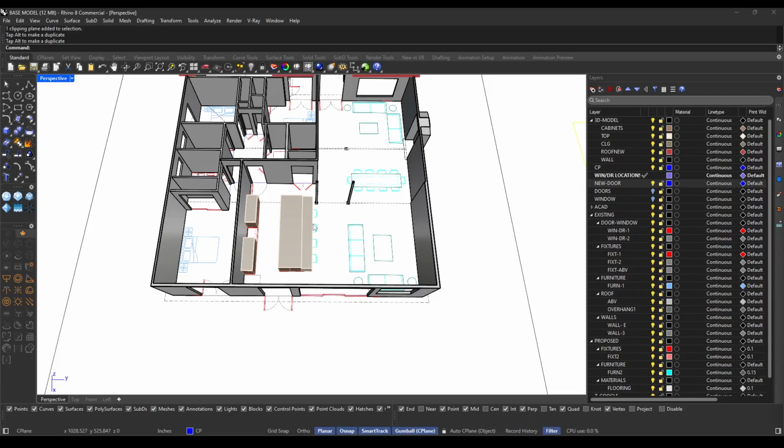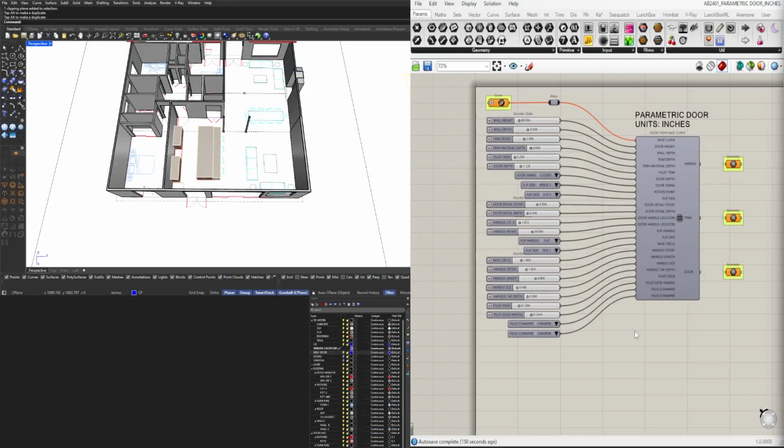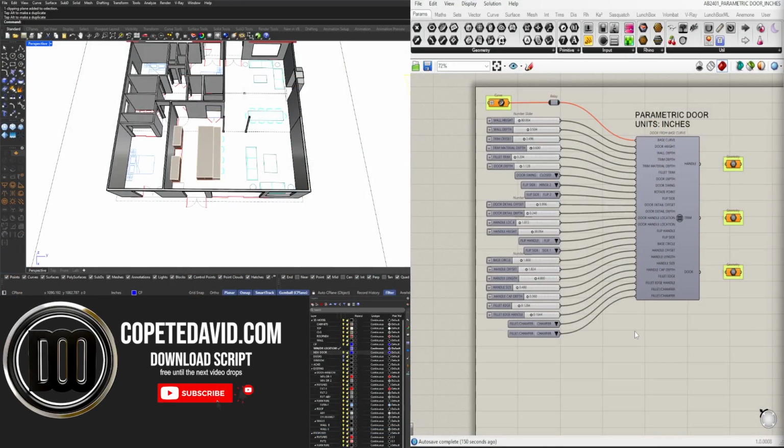So what I'm going to do is show you how I use Grasshopper, in particular how I use it here. Using a script, I can actually set a curve and be able to create a door within the script and then copy it over, or I can use a script for creating all the doors. So let me show you that.